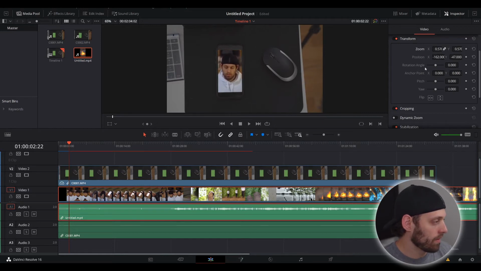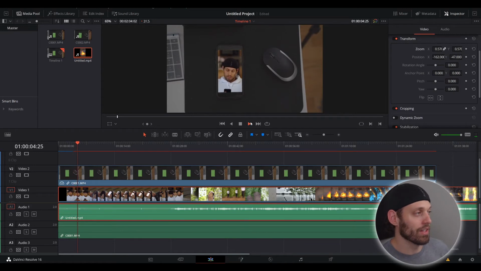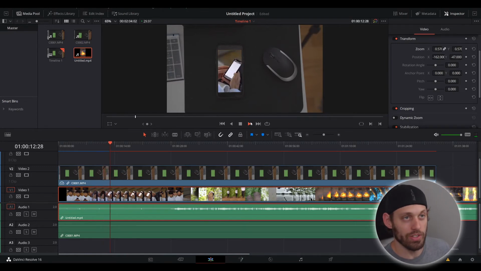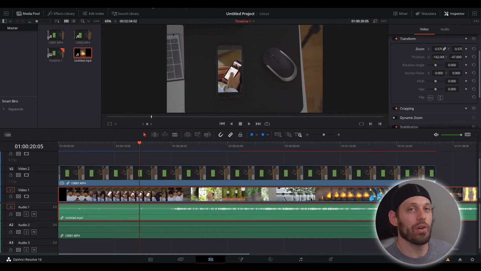There we go. So now if I hit play, this is what we have, and it looks like the screen is being replaced with the video that we want. So that was it. That's the chroma keying method in the Fusion tab, and all the Fusion tab is doing is using that Delta keyer.